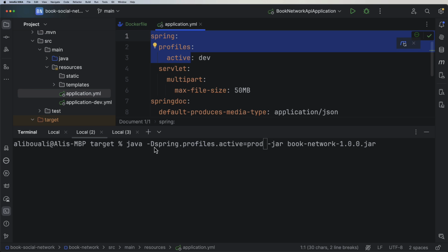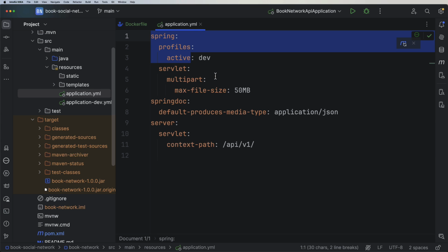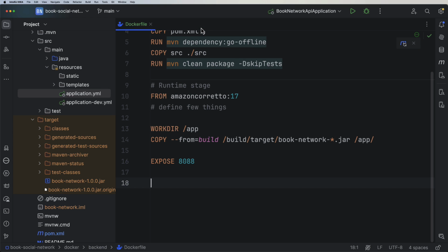So I just mentioned that I want to pass an argument called spring profile active, and then all I need to do is to specify which is the active profile that I want to use. All right. So for that, now all I need to do is to run my command.